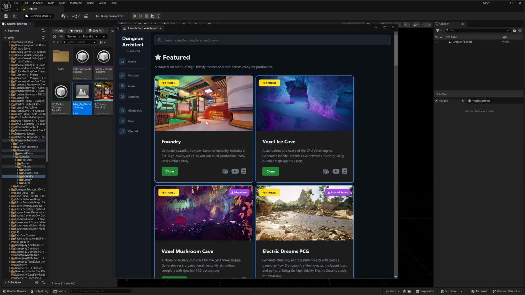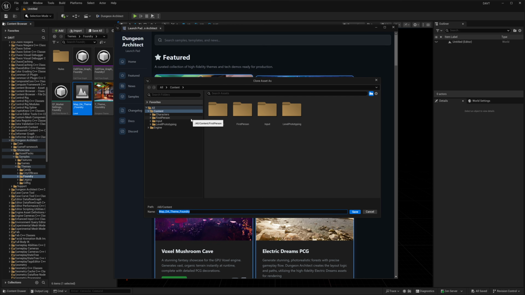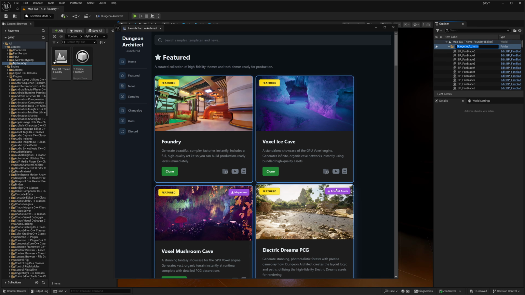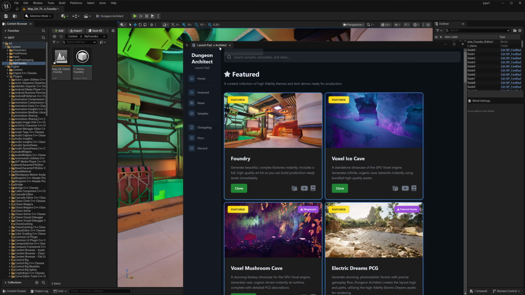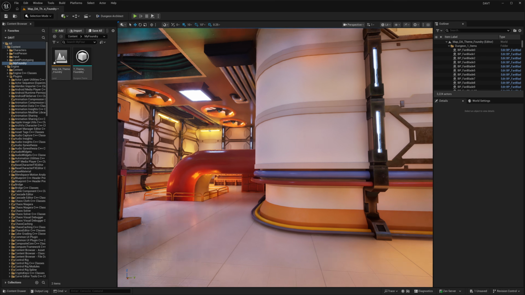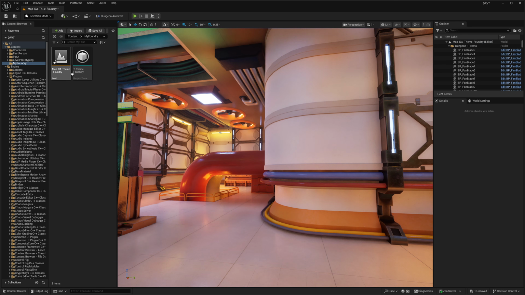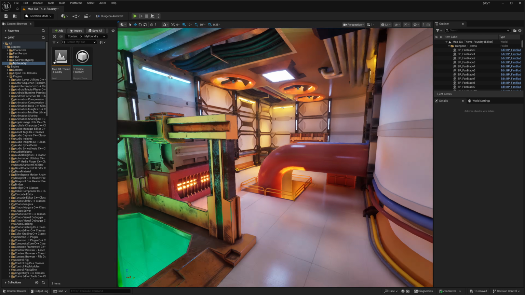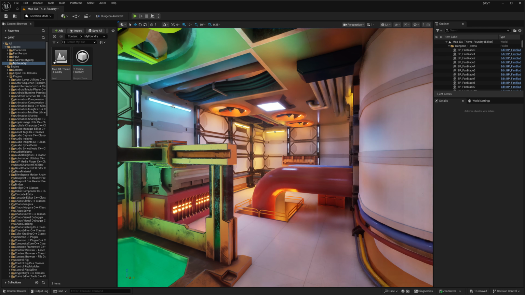Okay, so let's go ahead and clone our Foundry theme. So I'm going to click clone, and it asks for a place to save this. So let's create a folder under content, say my Foundry, and save. Okay, we're in. So what this has done is it has created a copy of that and opened the level and built our dungeon. And we have this beautiful Foundry theme.